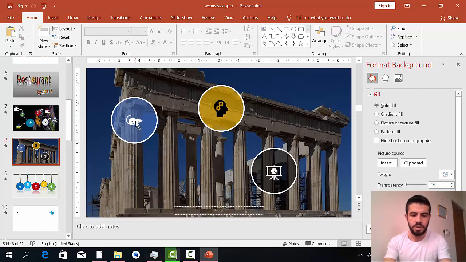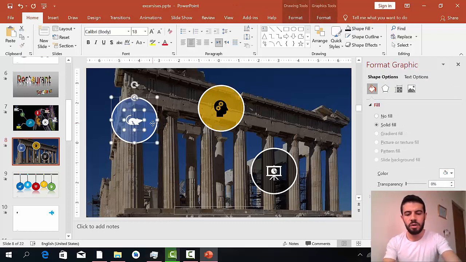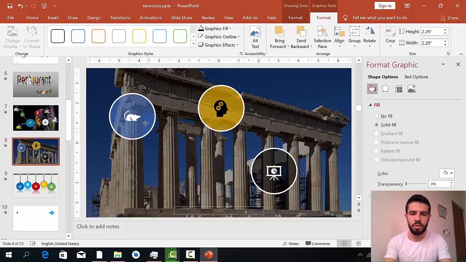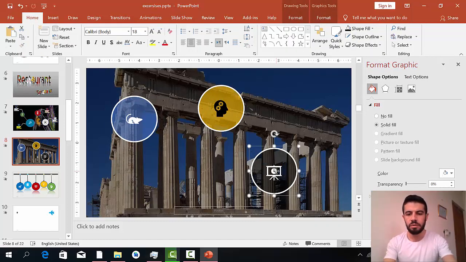Just hold Control on the keyboard and click here and click here, and then Control G on the keyboard, or just from here from format, and we have group, and you can click on group. So now I have made both into one group. Same thing applies here: click here and then click here and Control G. Same thing here, click here and then Control G.